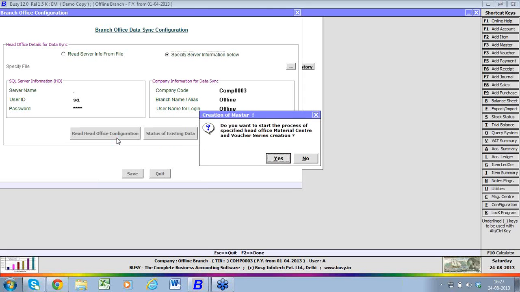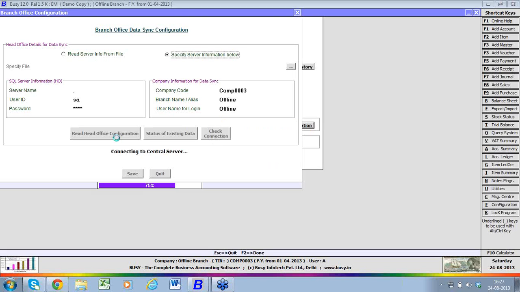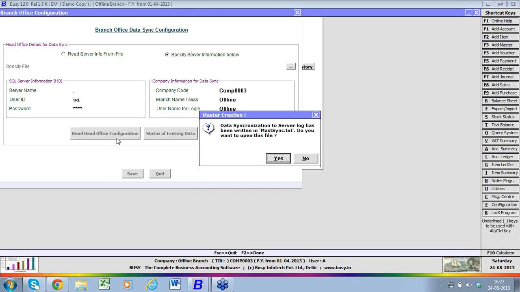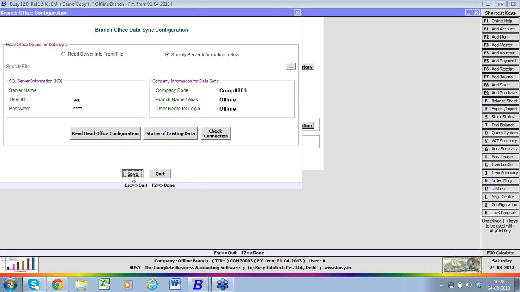Do you want to start the process of specified head office material center voucher series creation? Remember, we created material center and voucher series in the head office. So all these things will be created here automatically. If I say yes, this is the beauty of the software. Minimal effort you have to do. It will create automatically all the material center and voucher series. Save. So now we are connected to the branch. We are ready to work. We are ready to synchronize our data.